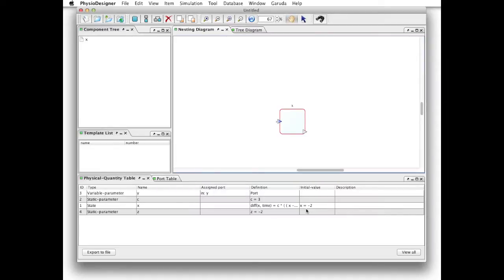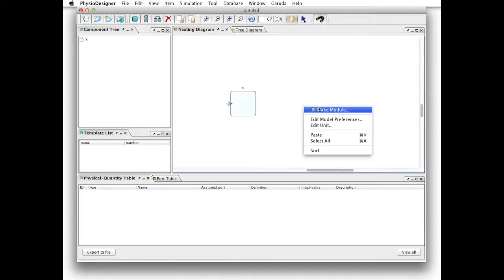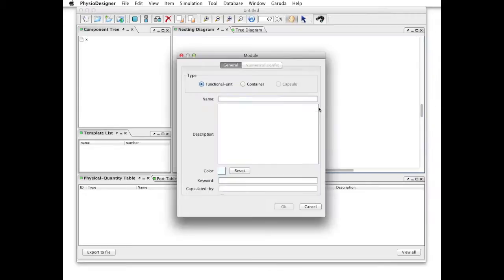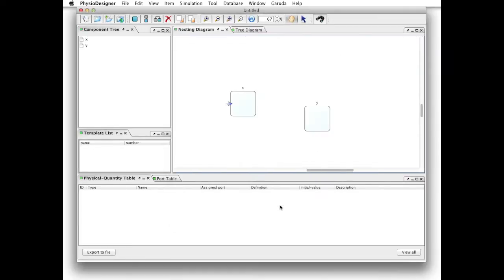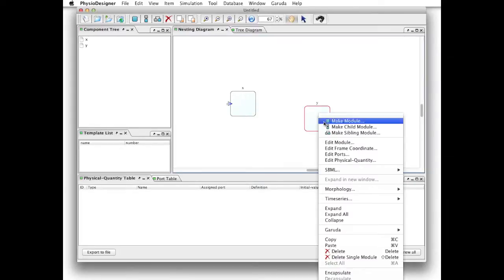Next, we will create a Module Y. You can also create a new module from a context menu appearing by right mouse click. Set the name of the module in the dialog. Again, we will define several physical quantities in the Module Y. Right-click the module and select Edit Physical Quantity.